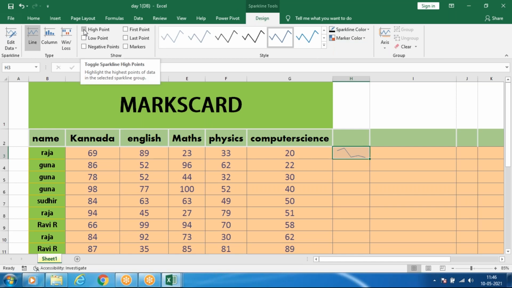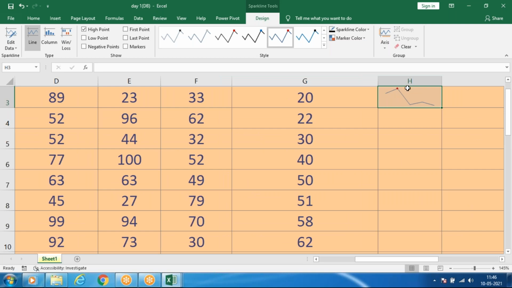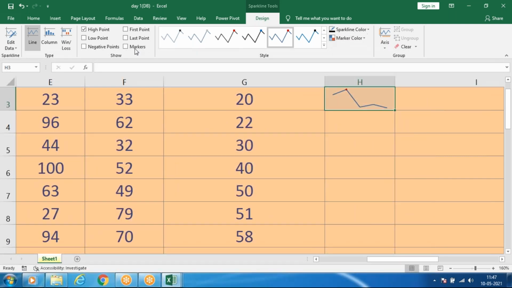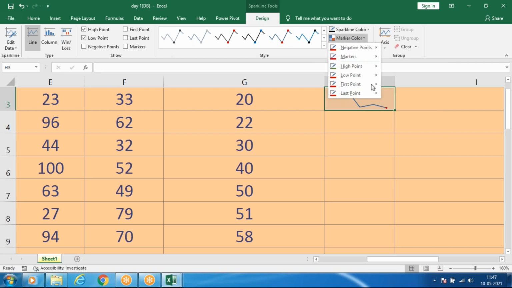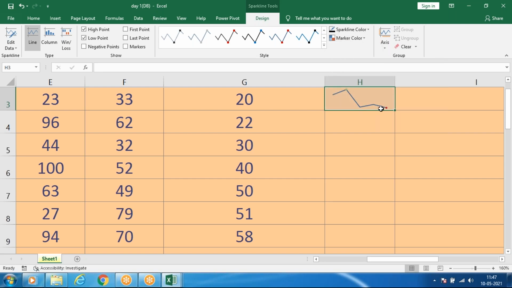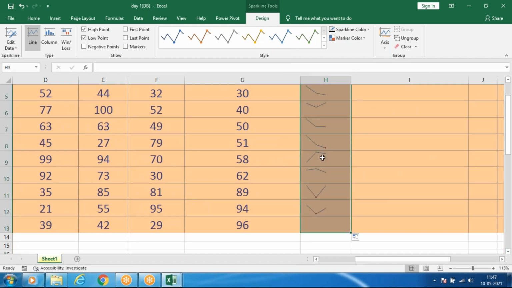And if you want to show the high point, the high point is in red color. If you zoom in, you can see the high point in red color. And the low point. That color you can change. So the high point, I want it in green color. So it will change. And the low point in red color. So this you can drag for other cells also.